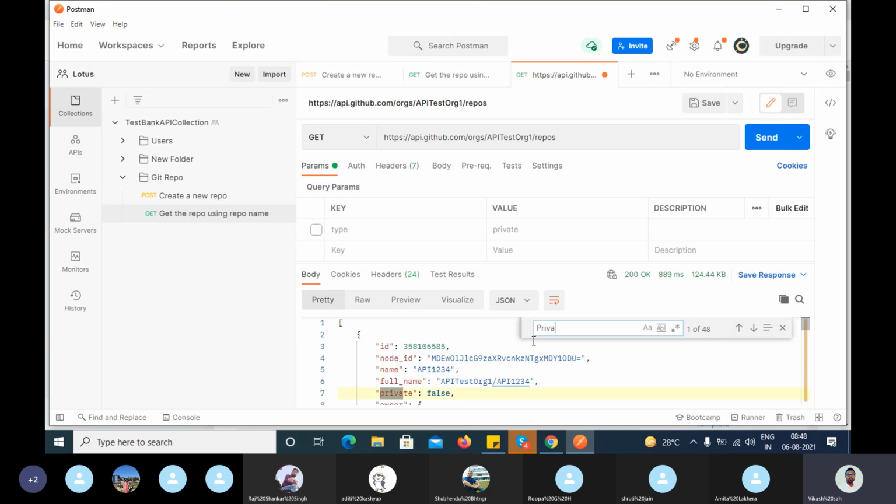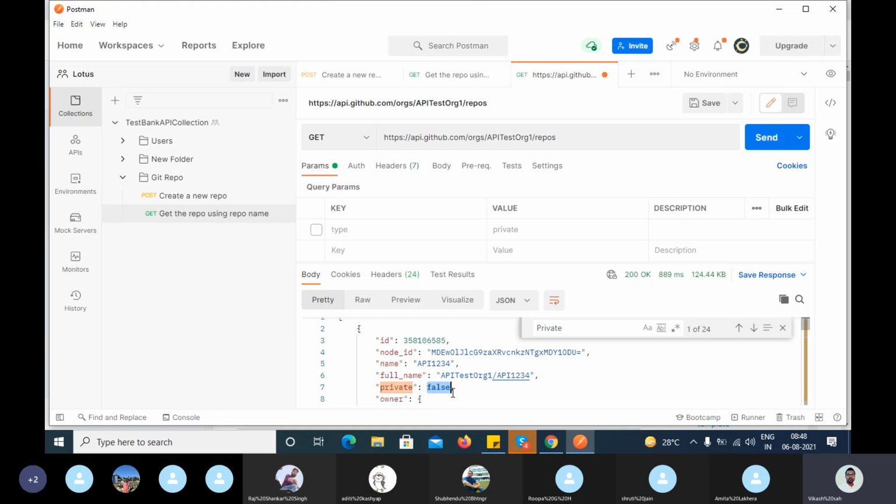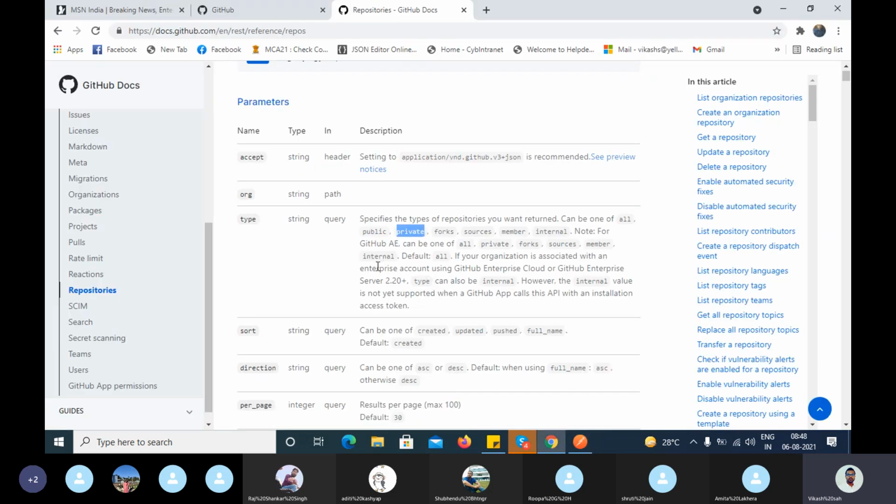Yeah, private is there and this is false. Okay, what exactly is this requirement asking? Specify the types of the repository. Okay. Note for GitHub, can be one of all, private, fork, source, member, default all. If your organization is associated with the enterprise, okay, then type access token.